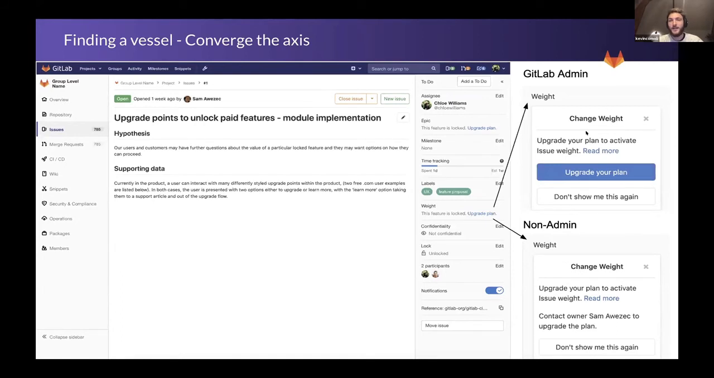This would be if you are an admin who actually has the capacity of upgrading. If not, we would advise you to contact the owner of the group or the issue, but without giving any action point. And if we think about it, for example, if you're in a big company, you might not even know this person, right?